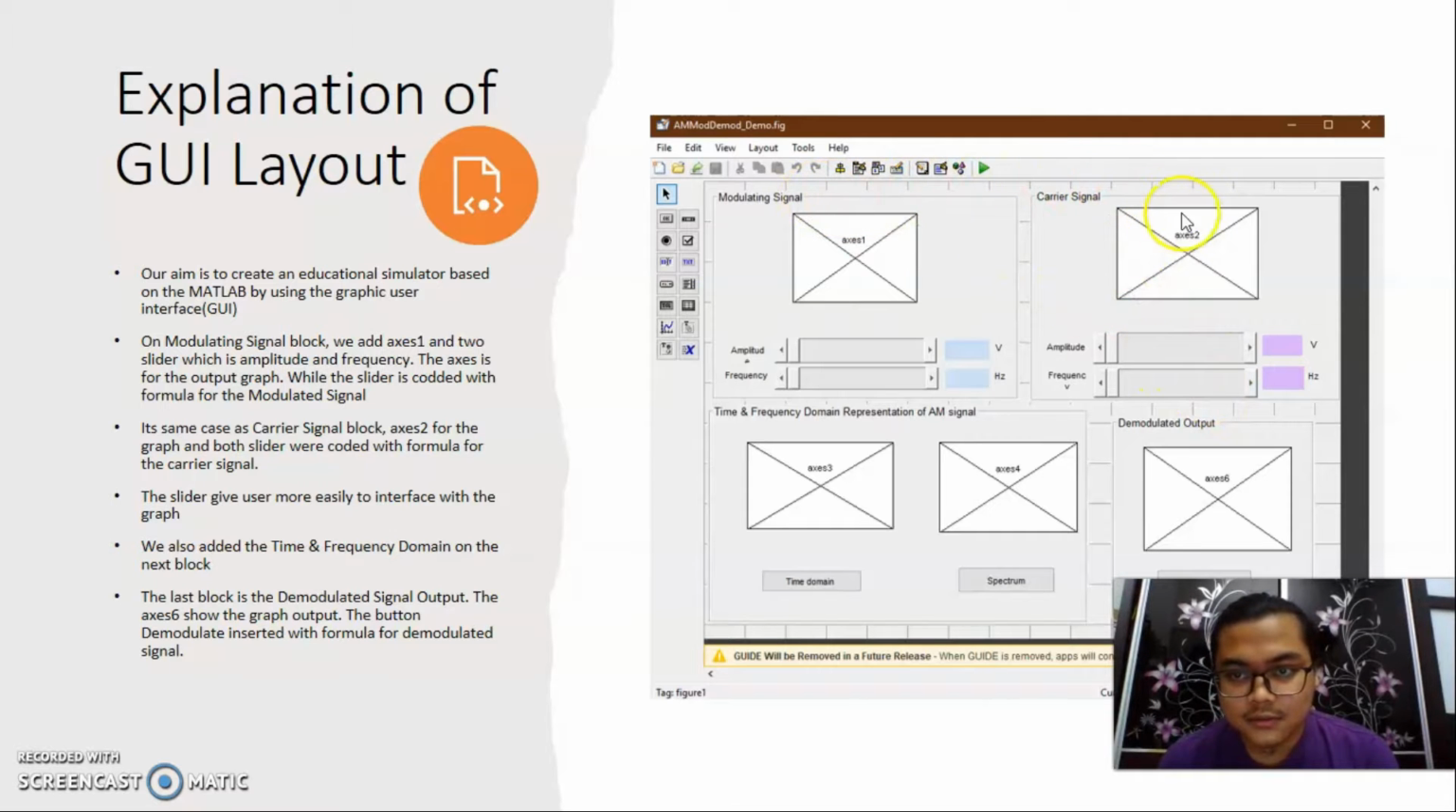Jadi untuk carrier signal block sama function dengan modulating signal, cumanya slider ni akan dicodekan dengan carrier signal, mana user boleh ubah amplitude dan frekuensi dan akan hasilkan carrier signal. Kami guna slider ni kerana ia akan memudahkan user untuk tetapkan berapa amplitude dan frekuensi mereka nak.